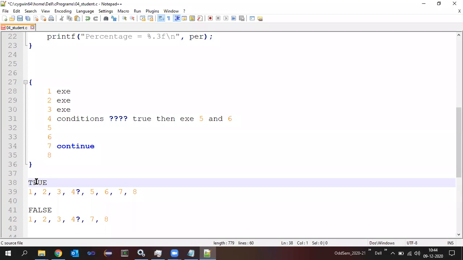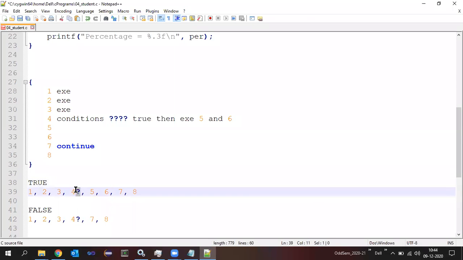depending upon the certain condition. If the condition at line number 4, if you notice, both the things from 1 to 3 or 1 to 4 will be executed. At statement 4, the condition will be checked. If this condition is true, then 5 and 6 will be executed and then the remaining 7, 8 will be done, right? But if the condition at line number 4 is false, that is the second scenario, then it will not execute these things. It will skip 5 and 6 and then it will execute 7 and 8.